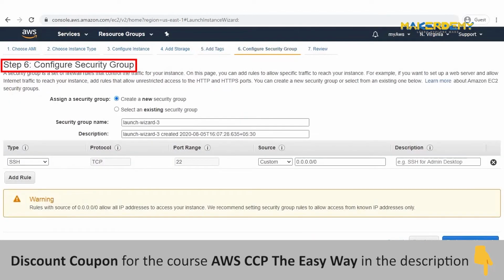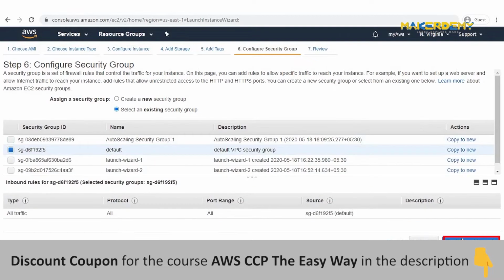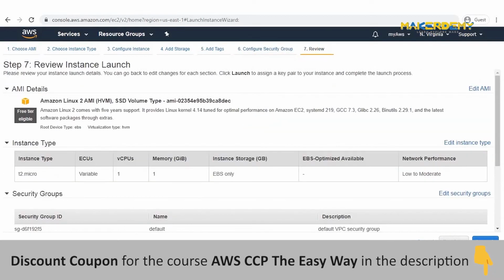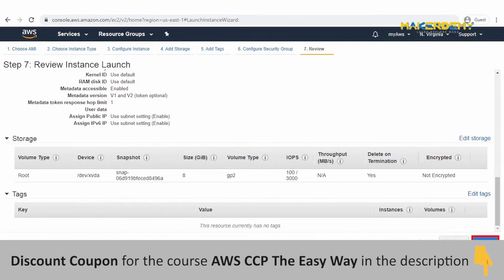Step 6. Configure security group. Security groups are a set of firewall rules that control traffic on your instance. Here you can add rules to allow specific traffic to reach your instance. For now, I'm selecting the default security group. Now click Review and Launch. Here you can review your instance and click on Launch.